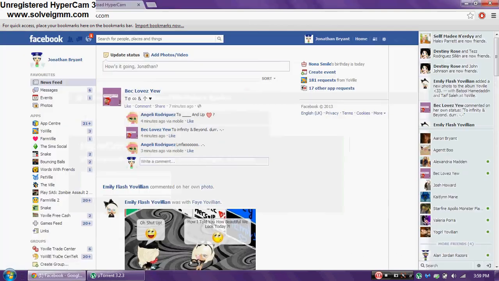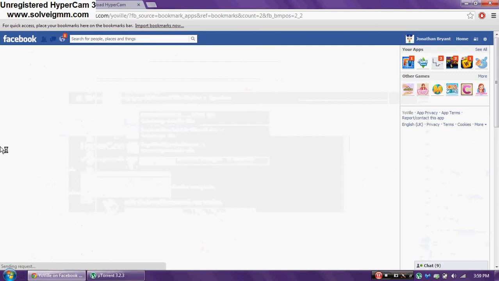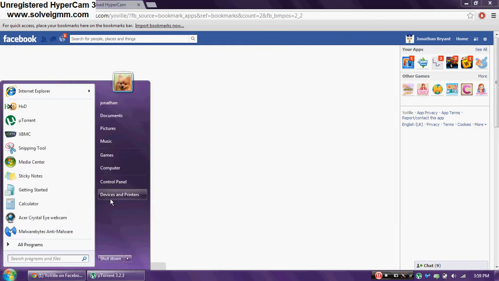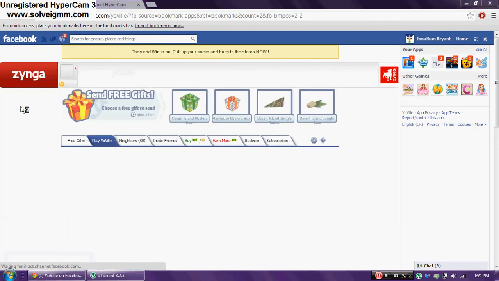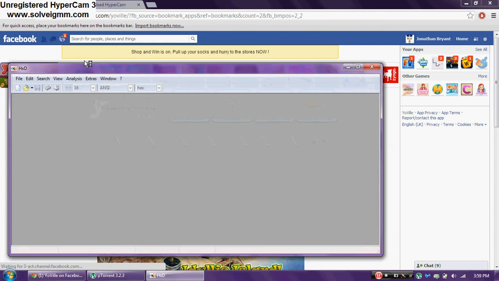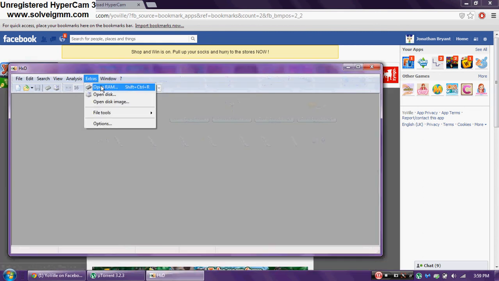Hi, I'm going to show you how to do red text on YoVille. It's really easy. You just gotta have Hex Editor, which I will give you a link to for you to download.